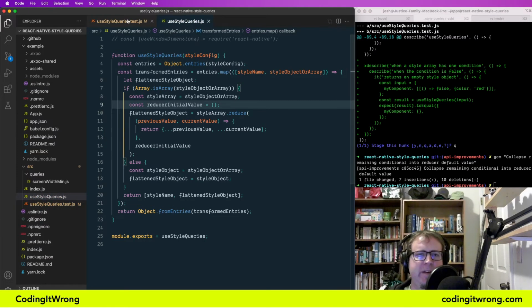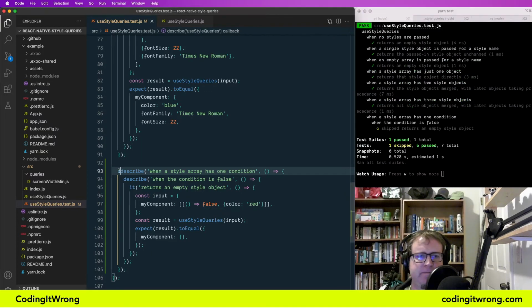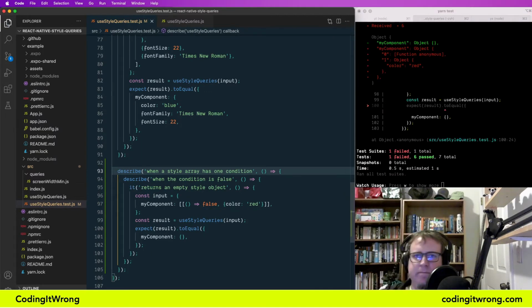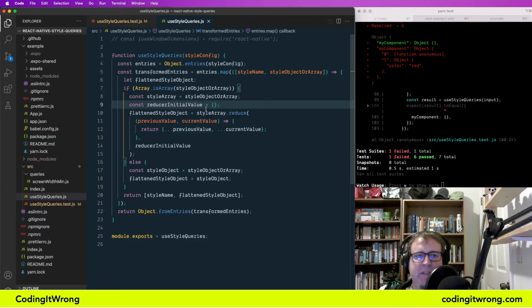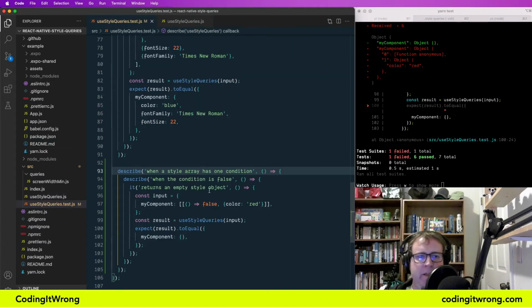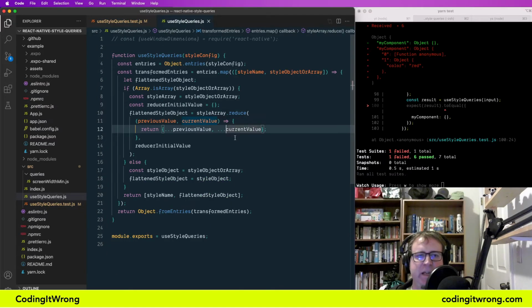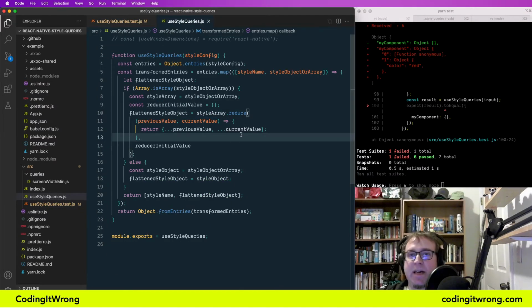So, okay, now we need to re-enable our test here. And now we're getting a different result. So now instead of my component being an empty object, we have an object where 0 is function anonymous and 1 is object color red. That looks worse because something weird is happening. I think it's because we're taking the array in here and spreading it into this object. But that's okay because we need to add the condition here.